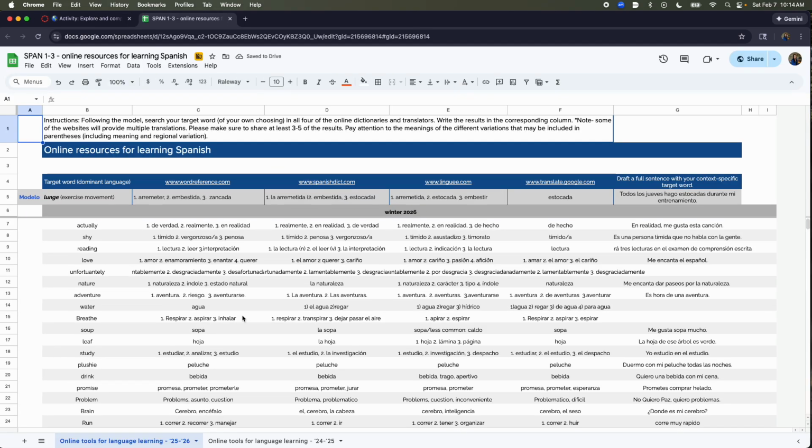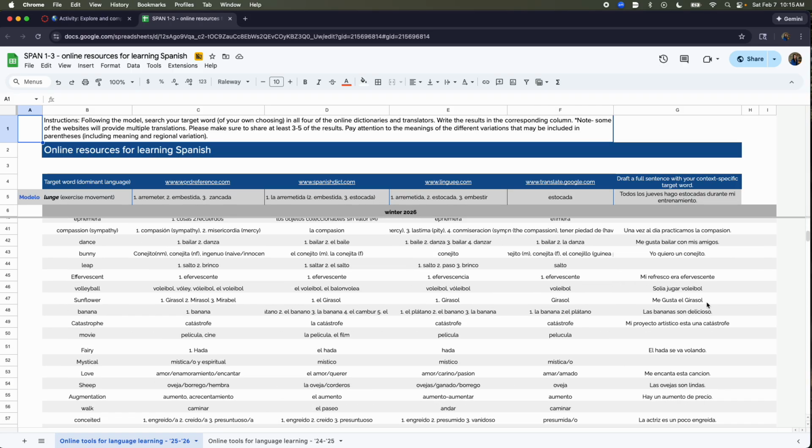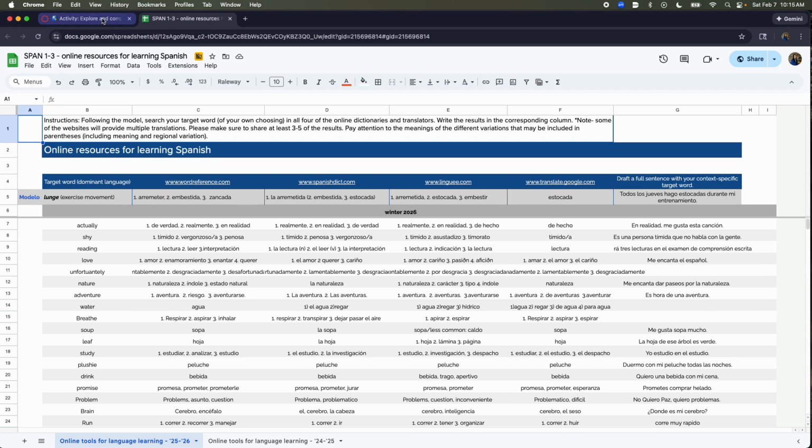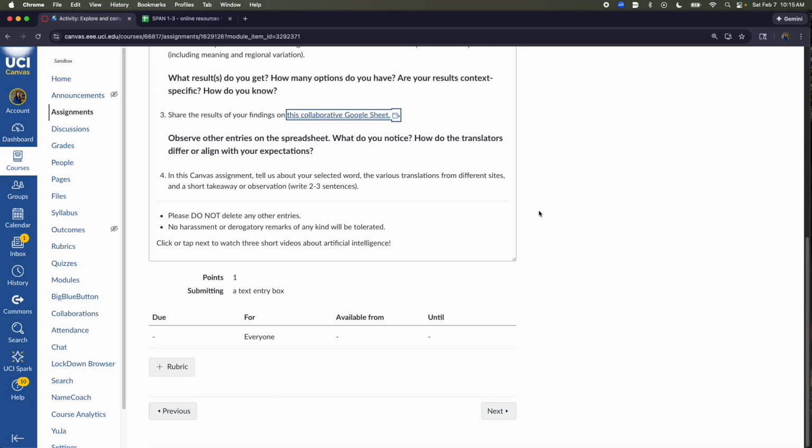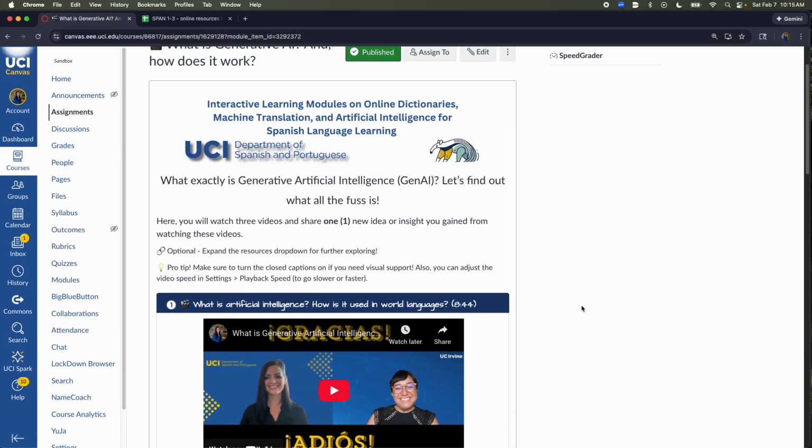So in this collaborative Google Sheet, in the left-hand column, these are the target words. In column B, and then the output that each different tool gave the learner, and then the learner is prompted to create a sentence with their target word. So they're just exploring, seeing what's going on. They go to the next page, which is more specifically about generative AI.